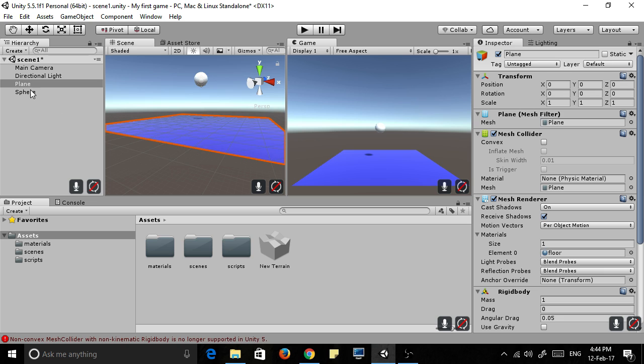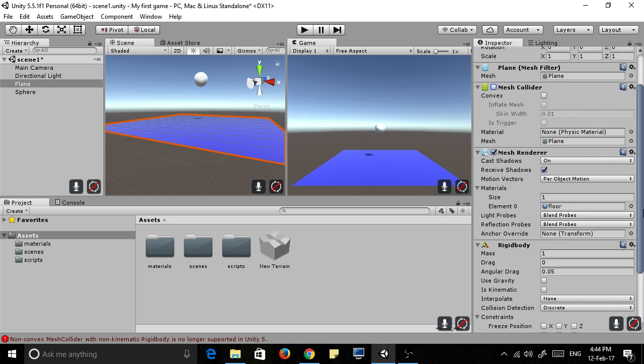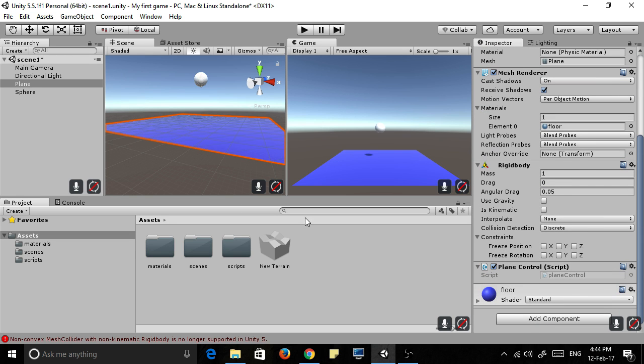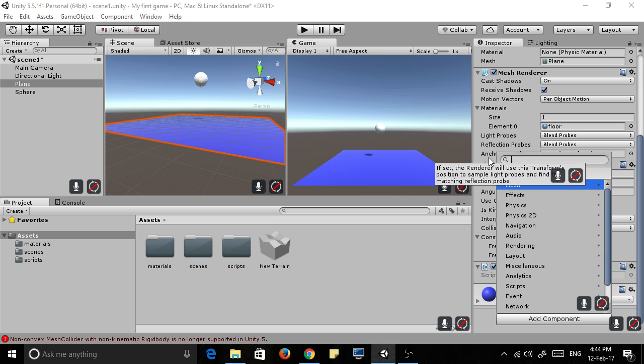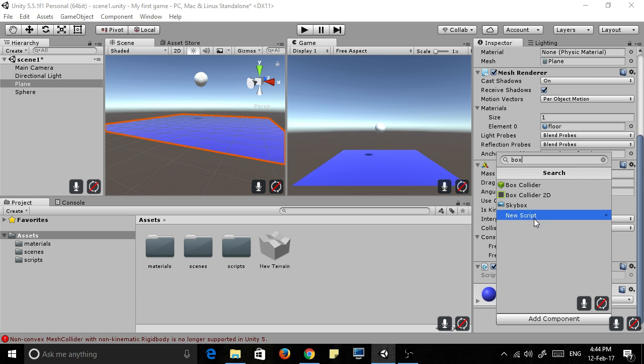Now the funny thing is, if you click on the plane, you can see that I already have a mesh collider component. So theoretically, it's supposed to stop the ball, but it doesn't. So what I'm going to do is remove the mesh collider and add a new component on my plane object. Add a new component, which is a box collider. If you can't see it, just search for the term box and it'll show up.